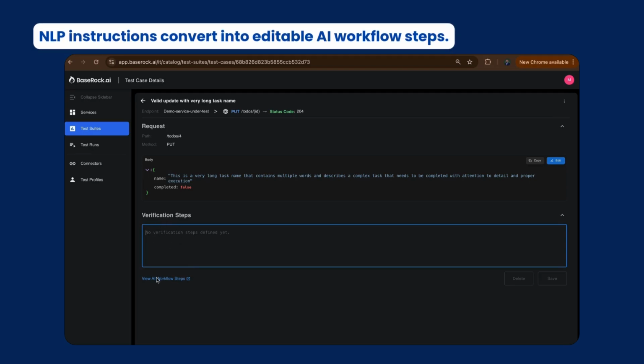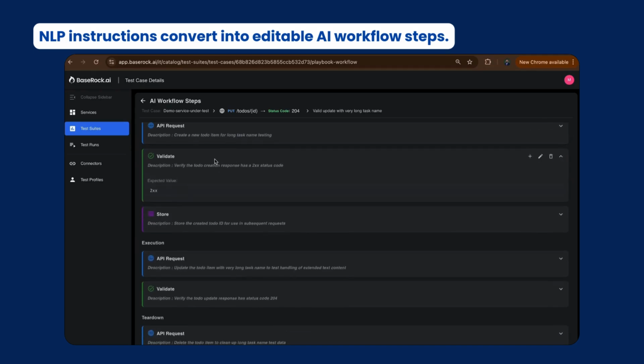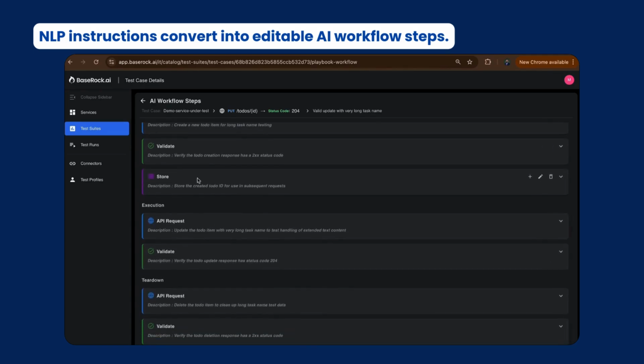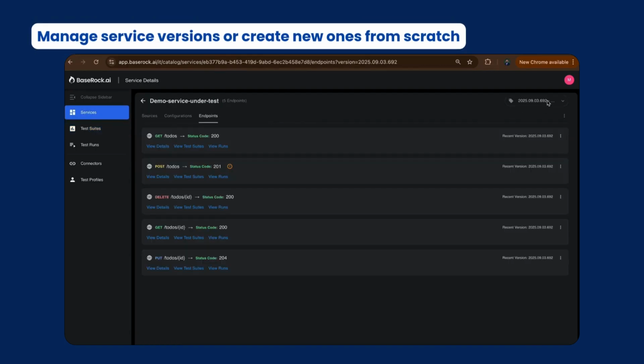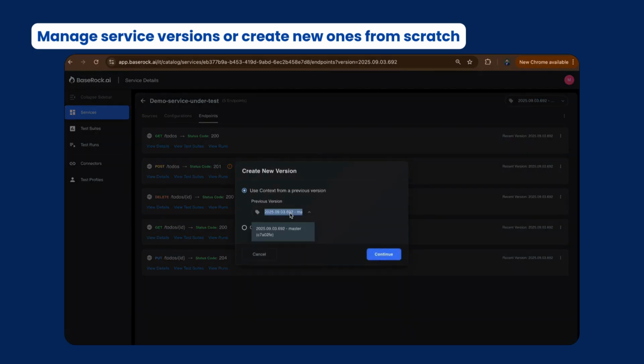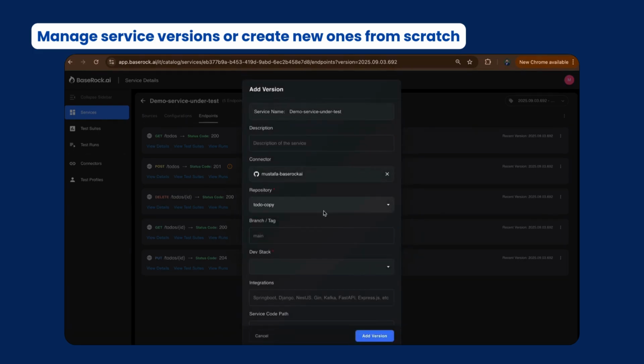You can also add domain-specific verification steps on a test case level. All the NLP used to define instructions gets converted into actionable steps in this AI workflow steps section that can further be edited for more detailed control over the AI. You will be able to see versions of your service and perform version controlling too by adding a new version yourself. You can create another version of your service from scratch or by using context from the existing version in the same way you created the service for the first time.